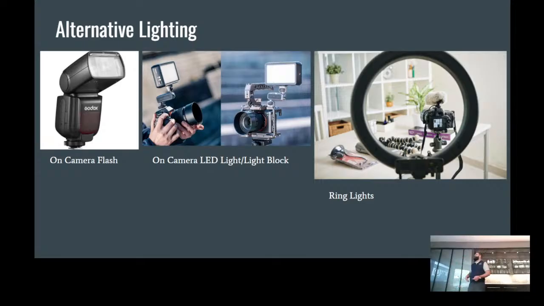On-camera flashes exist. LED lights or light blocks are fantastic too. And during COVID, that era of ring lights, those things were so popular, and a lot of content creators are still using them today. They put a lot of light on the subjects if you're taking pictures or videos.